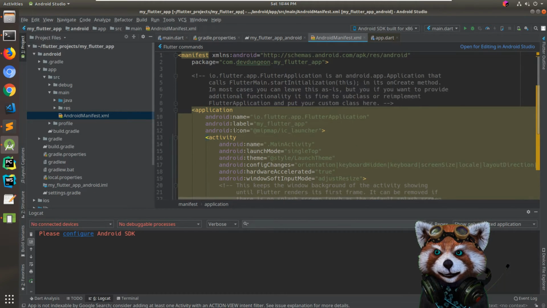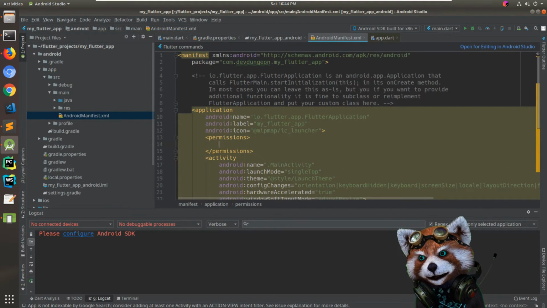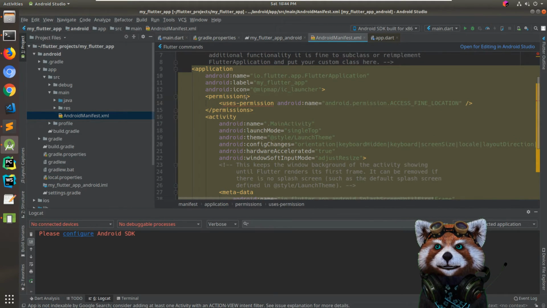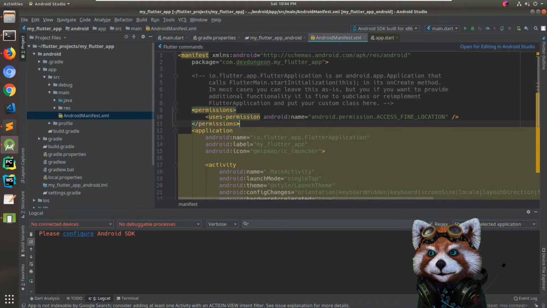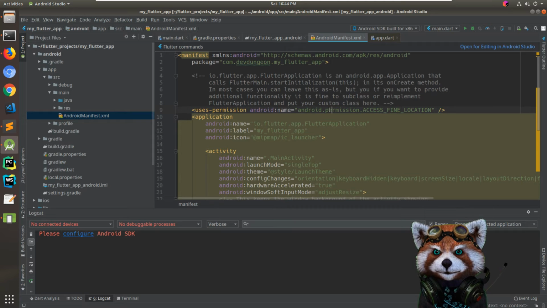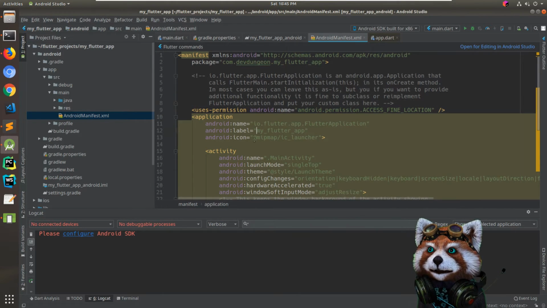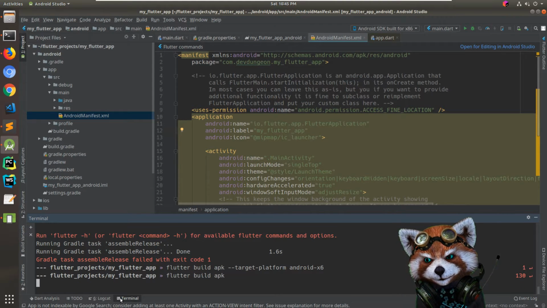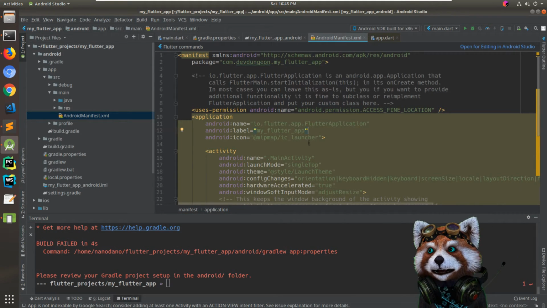I think permissions go here, like that. Okay. So let's just see if that still builds. That should still build with these changes.